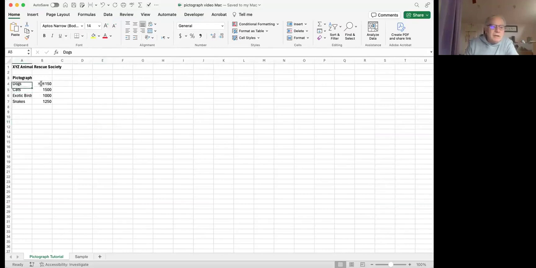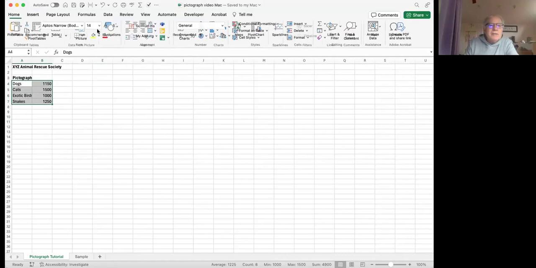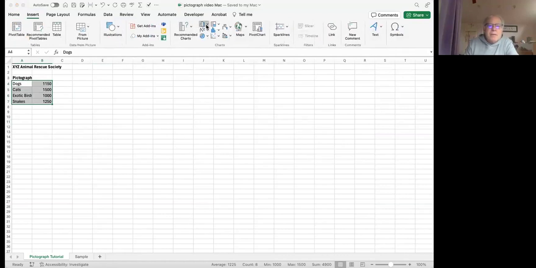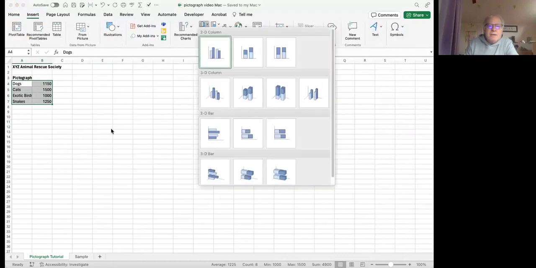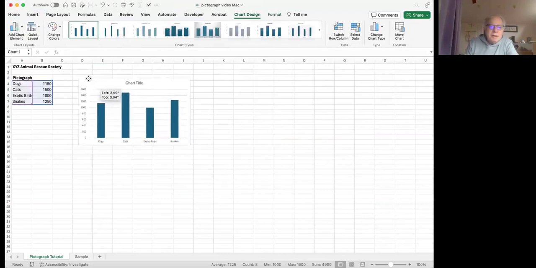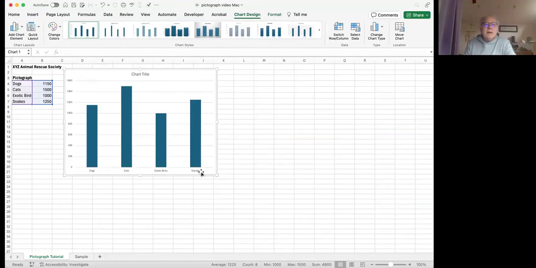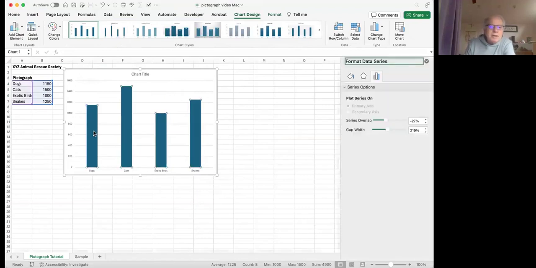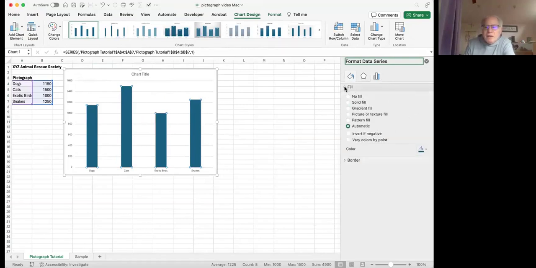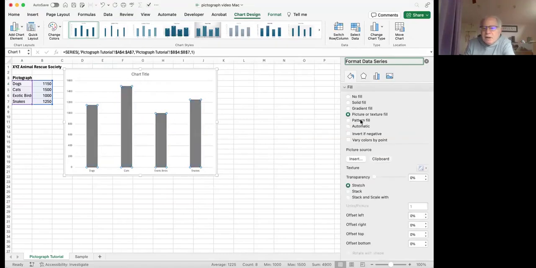So I'm going to select our range. Again, go to Insert, grab a basic 2D column chart. Again, very basic and boring. Okay, now we're going to double click on the column. Going to go to the Fill and Line icon button. Go to Fill, Picture or Texture, and we're going to do an insert.